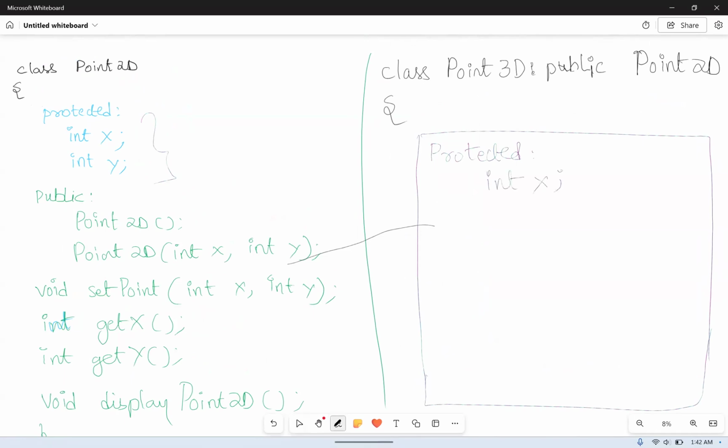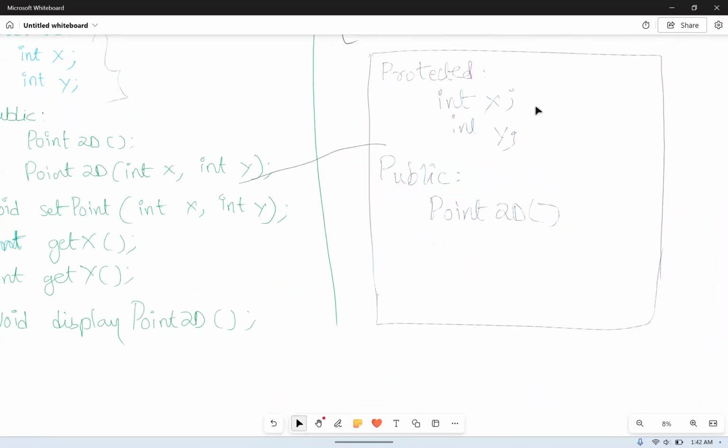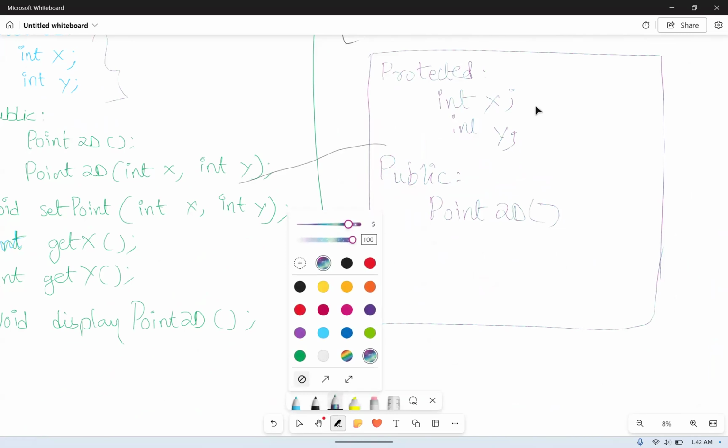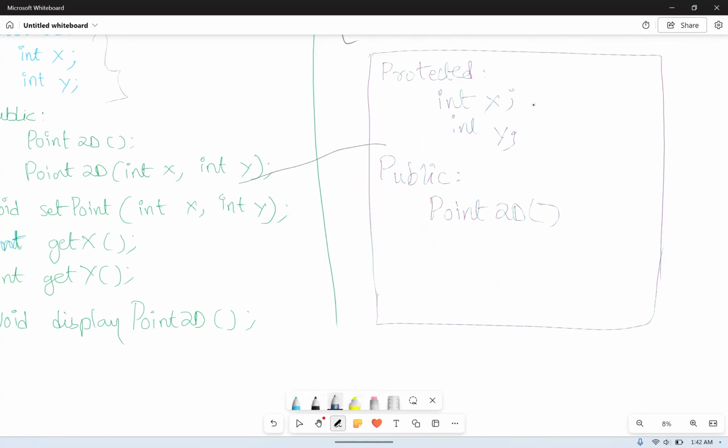So when we are doing public inheritance, what was protected will be protected here: integer x, integer y. And then what was public will be public: Point2D, which takes in two integers, integer x, integer y, and then all the other functions are available here. Think of that.